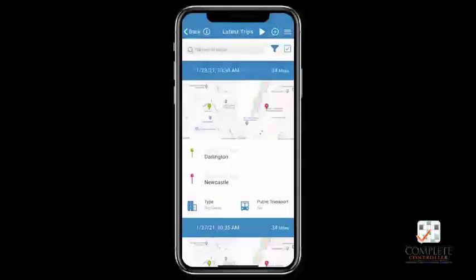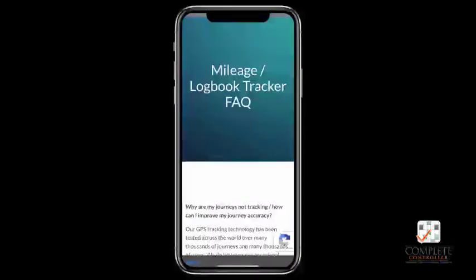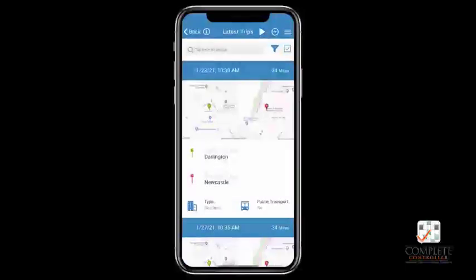The final thing that I'd like to show you on the mileage tracker page is the little I at the top. This takes you through to our FAQ. And I'm sure that this will answer all of the questions that you've got. But rest assured, if not, there'll be someone on hand to help.